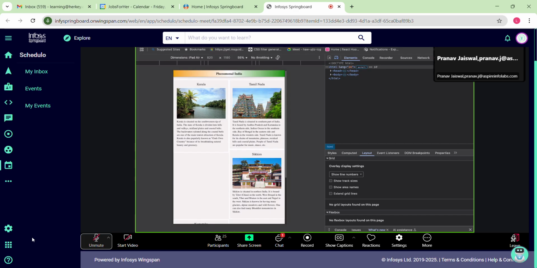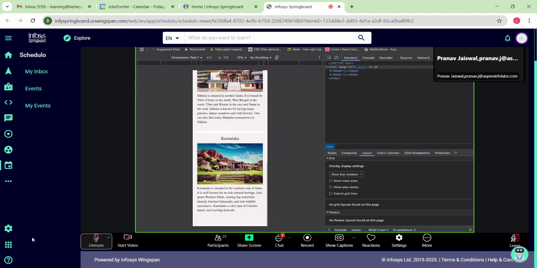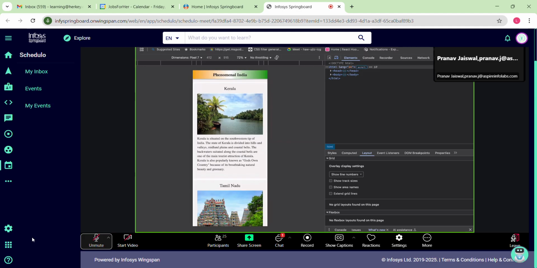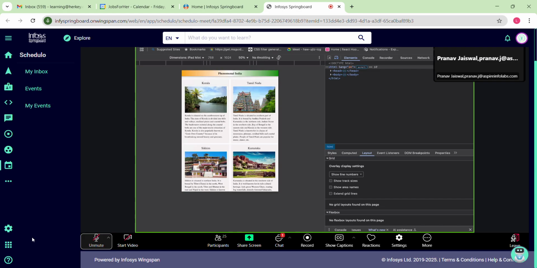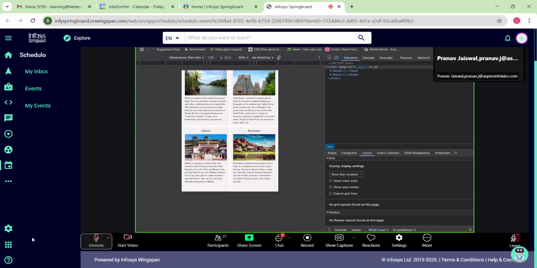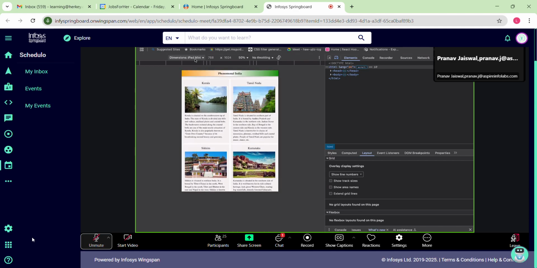Let's say a Galaxy phone or something, an iPhone, a Pixel 7 device. This is how the layout looks on the XS layout. Then let's say I want to check on iPad Mini. Then this is SM6. Whatever we have told, like SM6, it has to align to that.